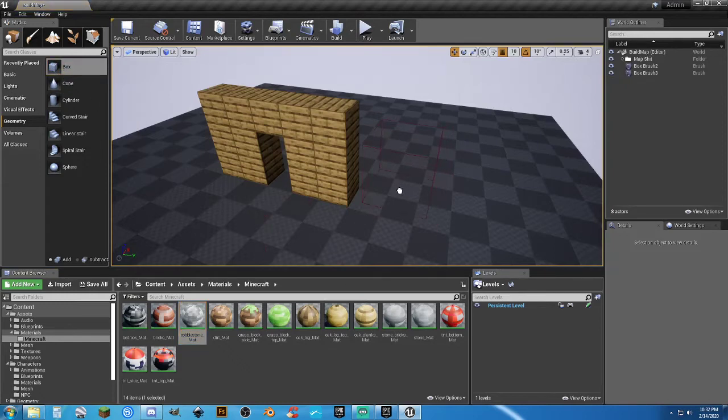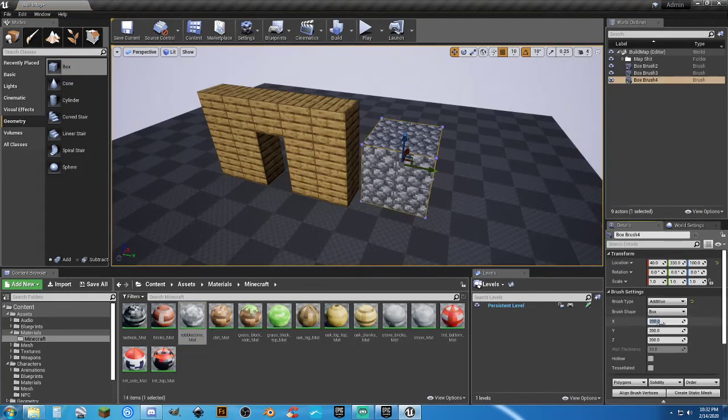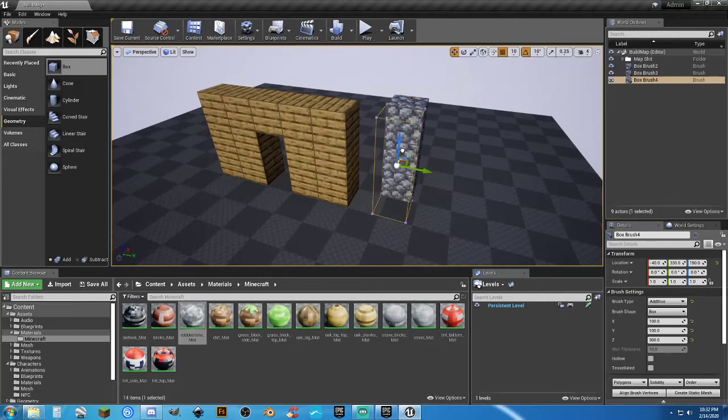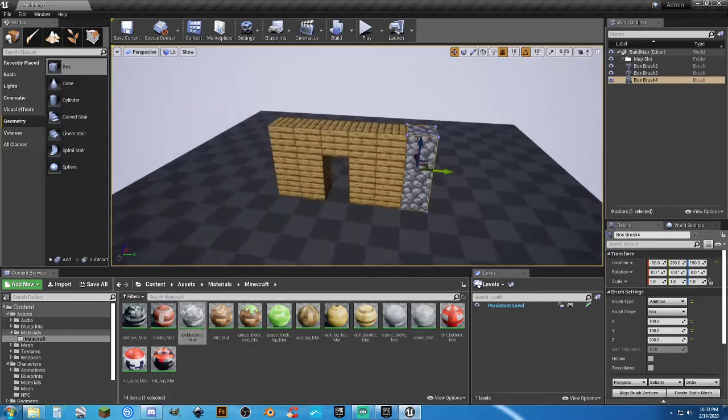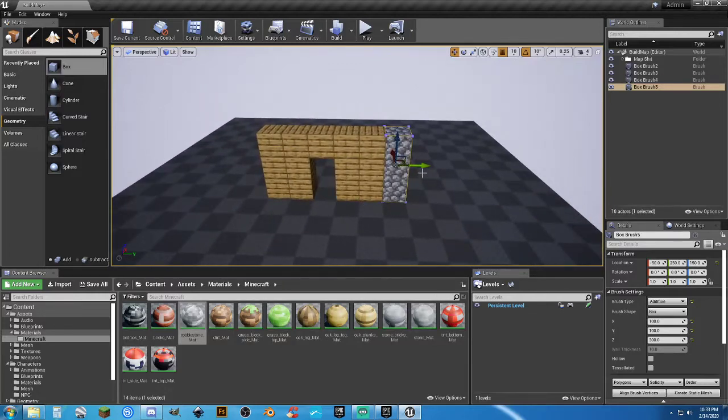But all right, we'll do this, and it'll be 100 by 100 by 300, and it's 300 on the Z. You change your location to half of what your Z height is, and you're good. And then Control C, Control V.